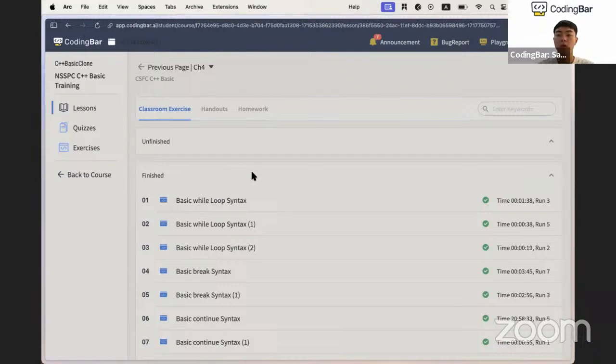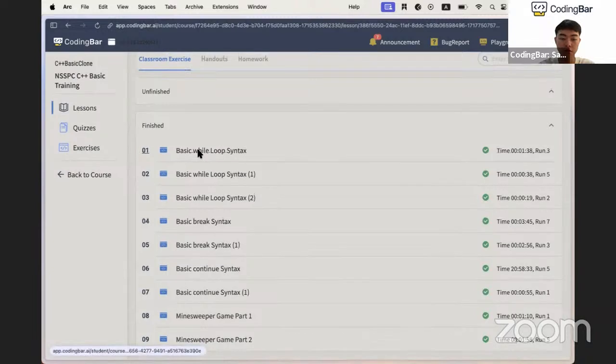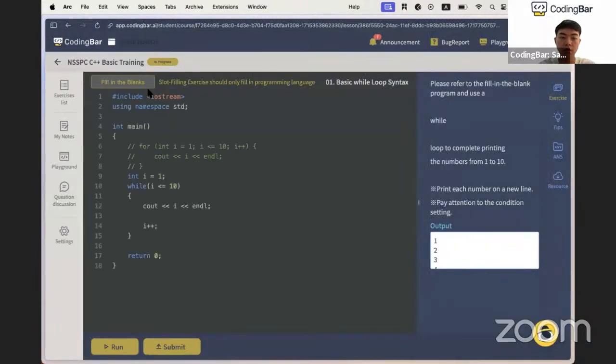Hello guys, it's 10:08, so let's get started on this classroom exercise session. So let's go through some of the basic while loop syntax. So here we are required to loop through 1 to 10. How can we do so?